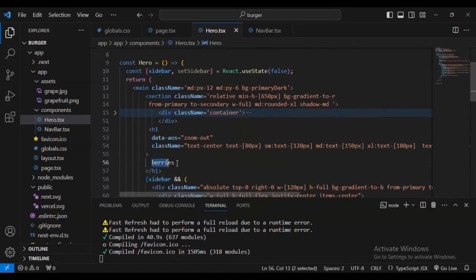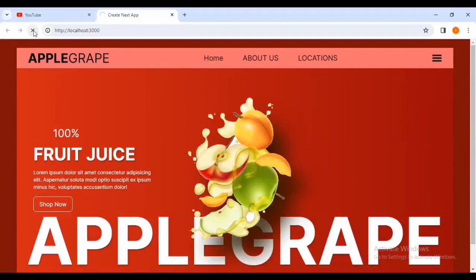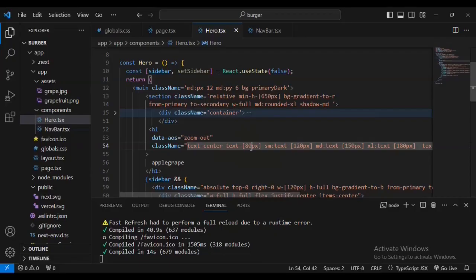Also change this h1 text to apple grape. This is the text that I'm changing. I'm changing the text there to apple grape. So now we can see that I've changed it. Now you can come back and reload the page. You can now see that I've got the apple grape text.